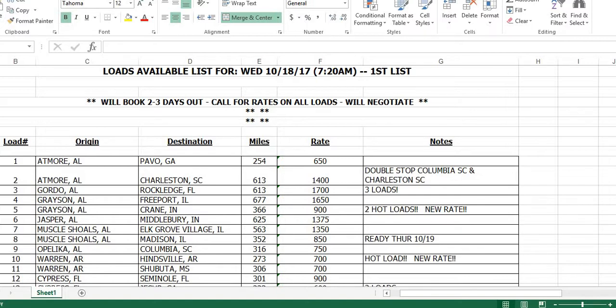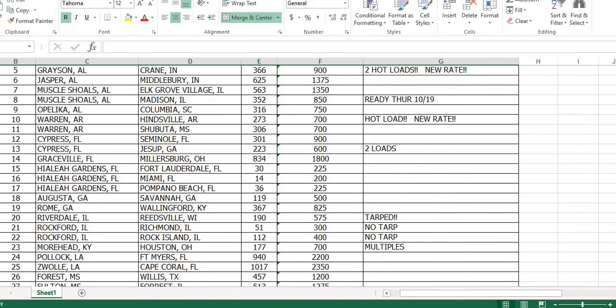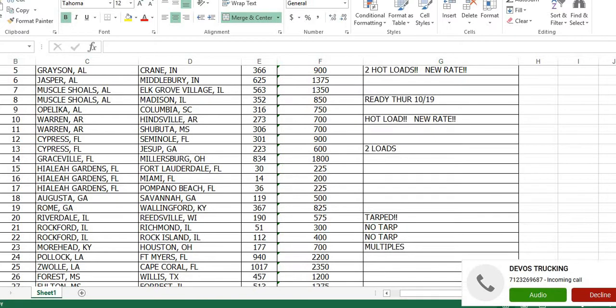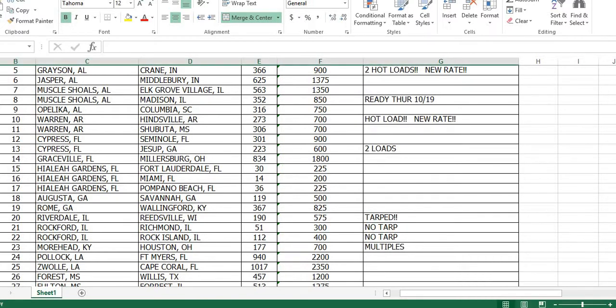Let's look at another one. Okay, number 20. Riverdale, Illinois. That's 190 miles. It's paying $575, but it will require a tarp. And I believe a 4 or 6 foot tarp should be fine with my shipper. However, if you have a shipper, you want to verify what size tarp is required.